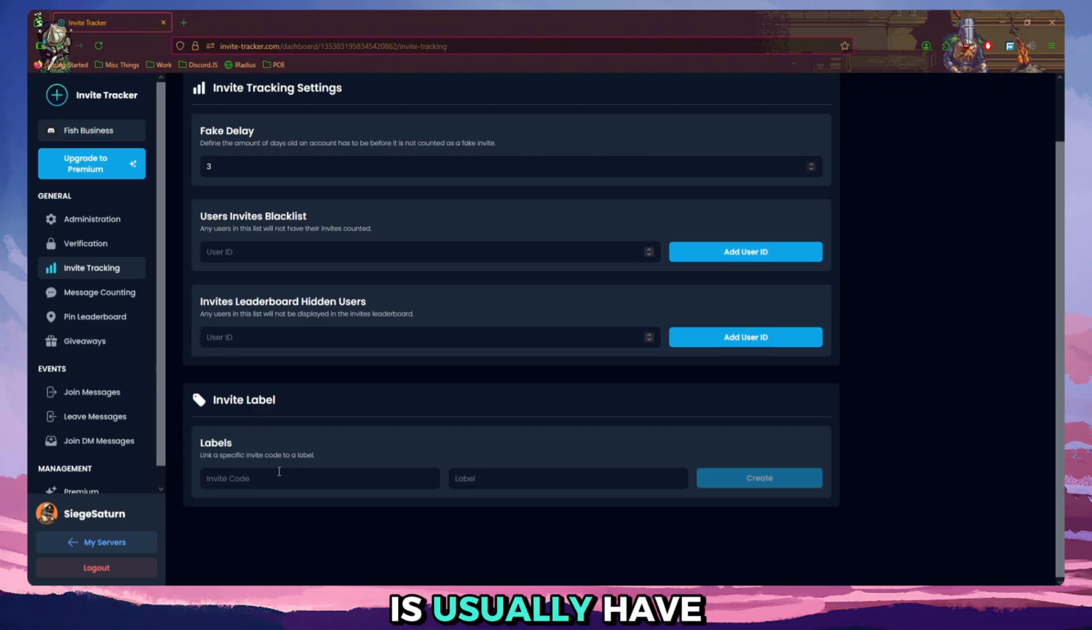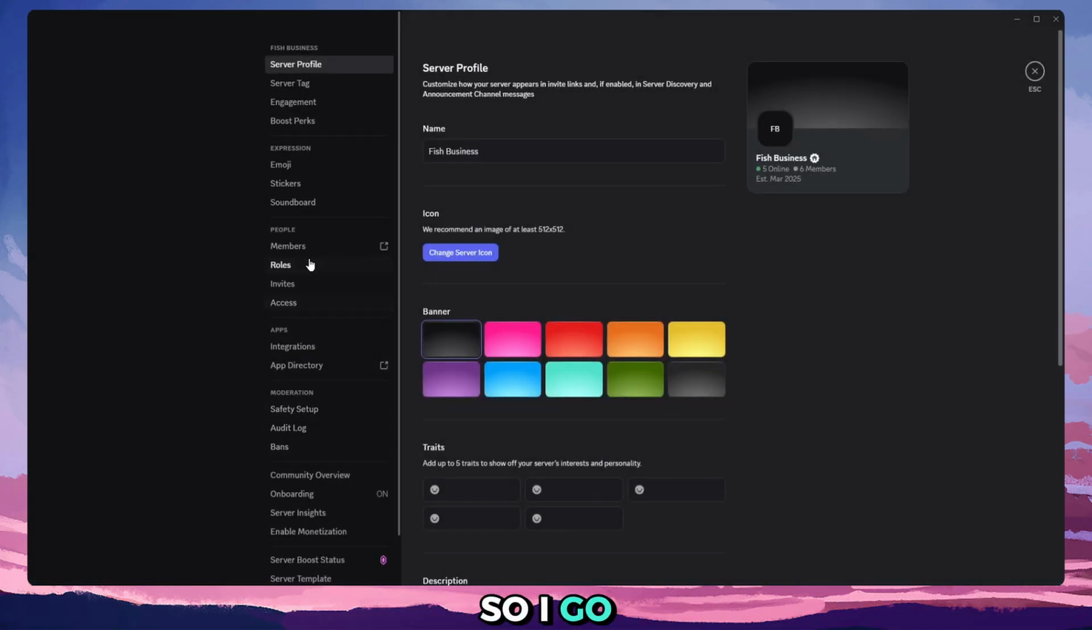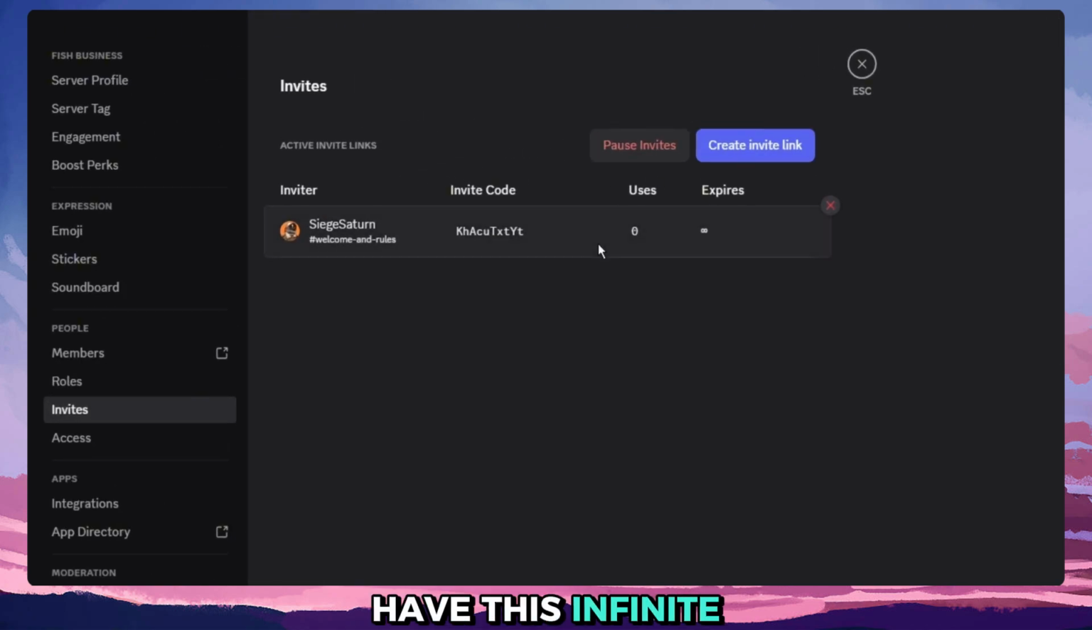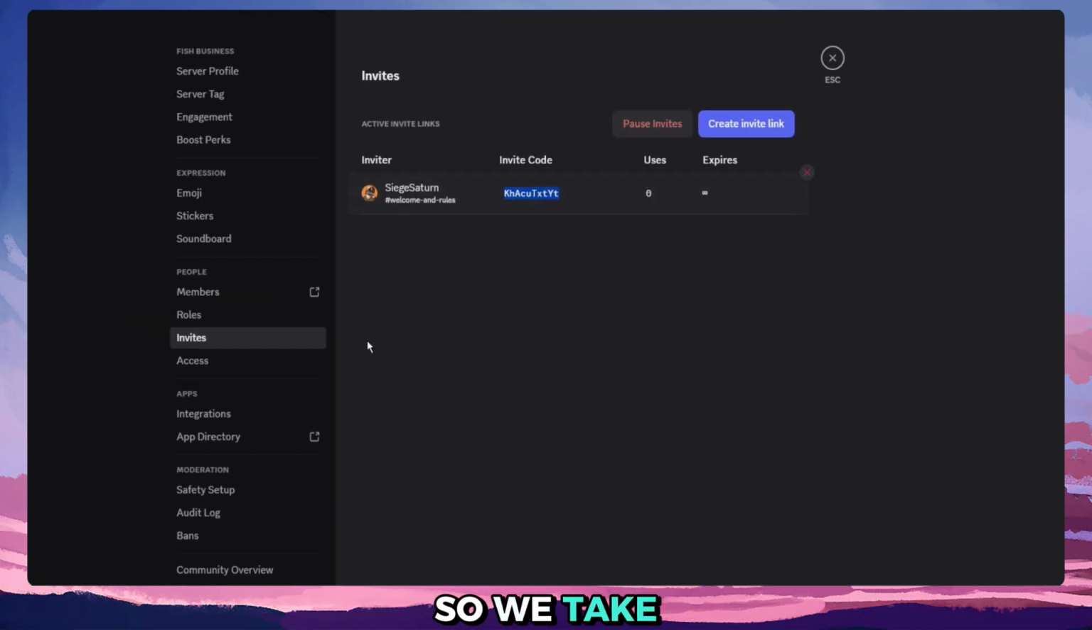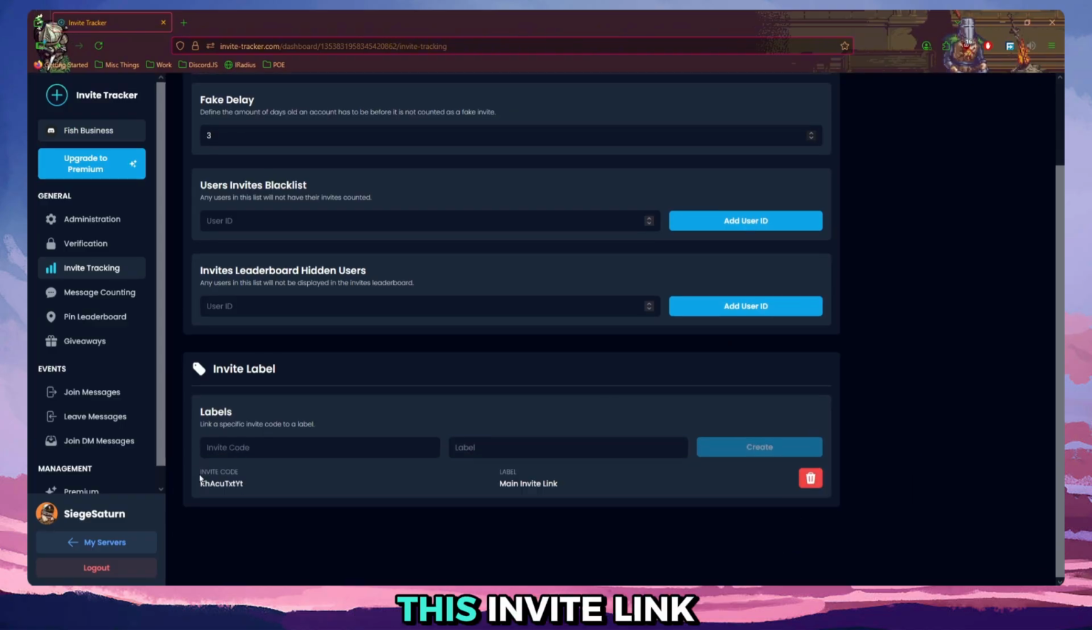And the first thing I do is usually have a label. So specific invite codes can have specific labels with the bot. So I go down to invites, and then we have this infinite use, never expires invite code, which would be the main code that we put on websites like Discord and stuff like that, or in descriptions of the YouTube channel if it's a content creator. So we take this code, we come here, we put the code, and then we say main invite link. That way, if anyone joins using this invite link that we use everywhere, we know that they joined through the main one. If it says anything other than main invite link, then we can investigate, see if someone else is inviting people, if there's a raid going on, stuff like that.